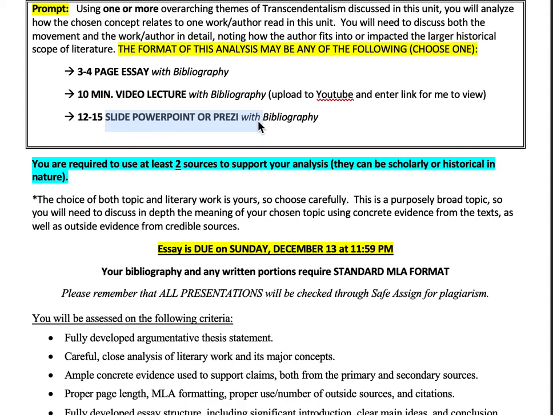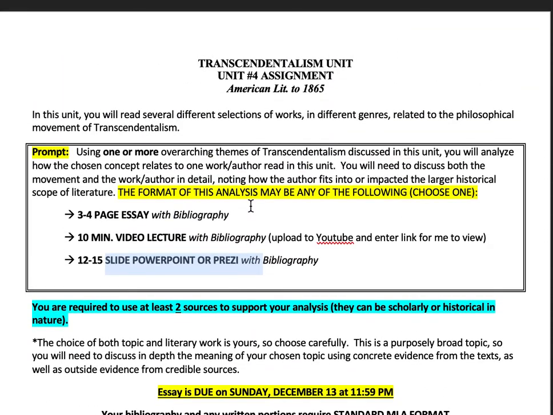You have bullets, you have illustrations, you have pictures, you have things you can pull in to provide context. You can be a little more creative with the presentation style. So just keep that in mind. I still expect this to be a fully developed argument. And if you have any questions on this, let me know.